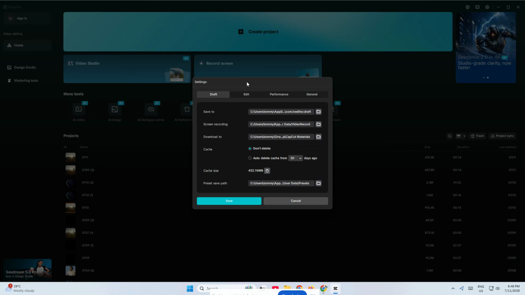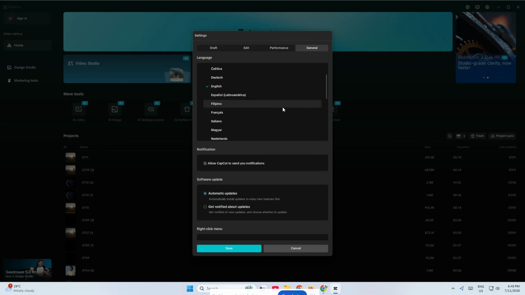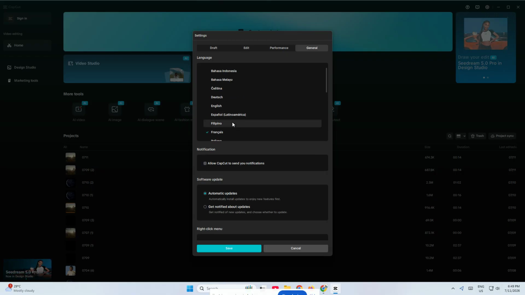After that, look for the General tab. Tap General and then find the language option. This is the setting that controls which language CapCut uses across the app interface. Now tap Language and you'll see a list of available languages. Scroll through the list and choose the one you want to use. Once you've selected your preferred language, tap Save to confirm the change.